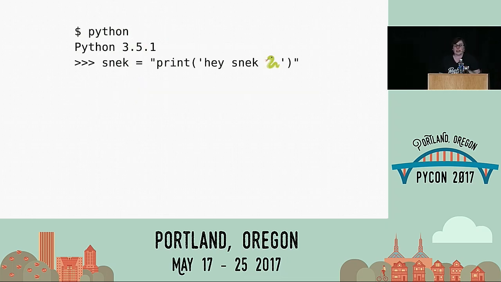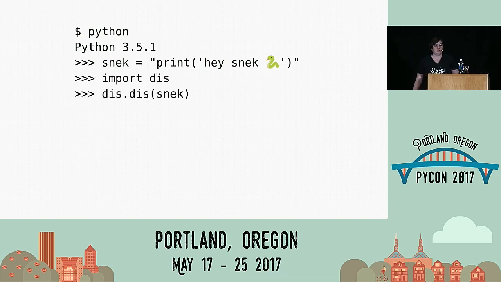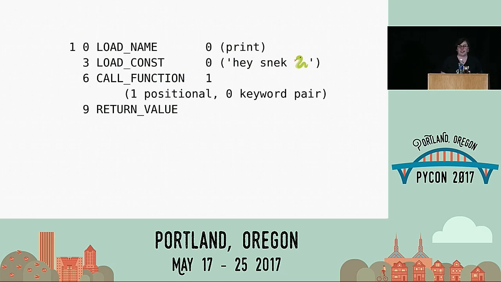So if we want to, say, work out exactly what that gobbledygook meant, we can save a string as Snek, and we can use the dis module, and we can ask it to dis Snek, which is a tongue twister. But what we end up getting is this. This is disassembled raw CPython bytecode. Bytecode is an intermediate interpretation of the CPython implementation, which is then run against the Python virtual machine.